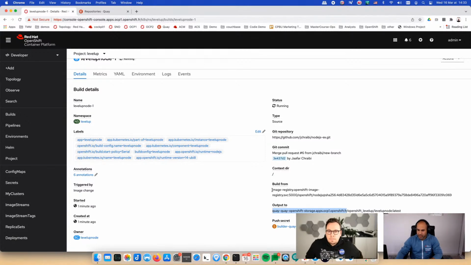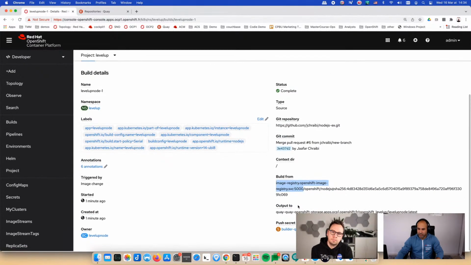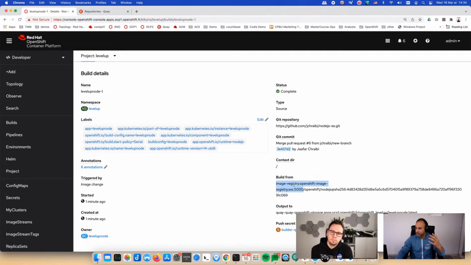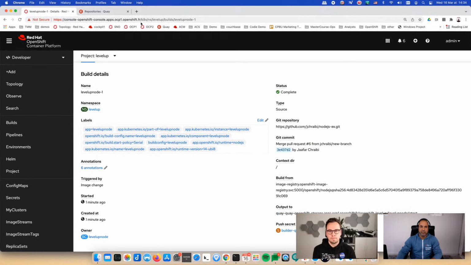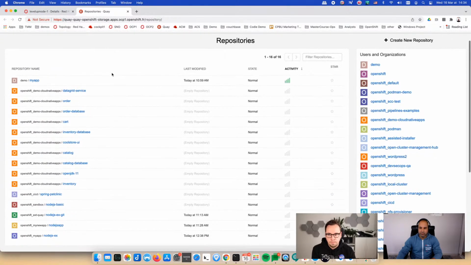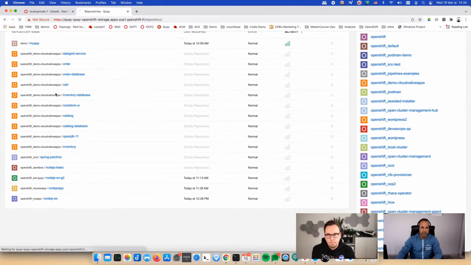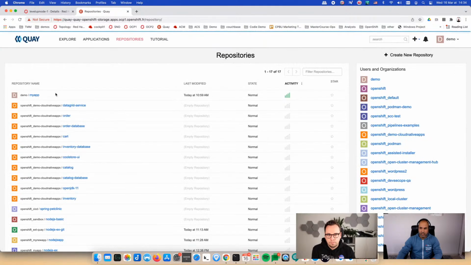So for example, if you see here, this pull spec references the internal image or the internal registry that we use. So this is going to use a builder image that comes from the platform itself, but the output would be pushed to an outside registry. Now let's go back to the Quay registries. Let's hit refresh here and see if anything has come up.